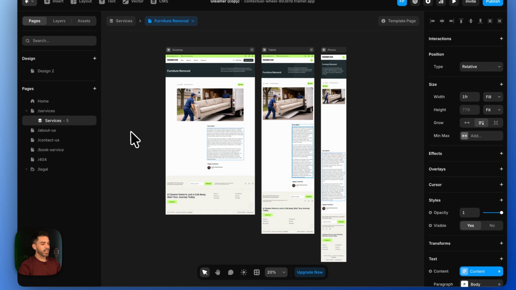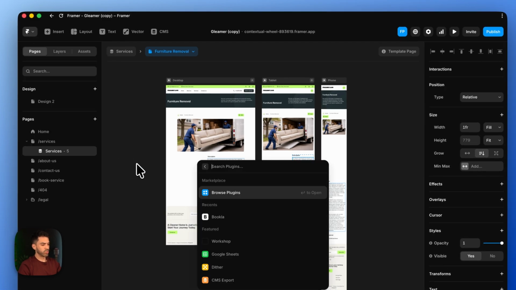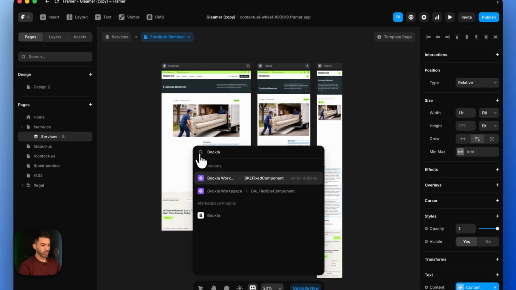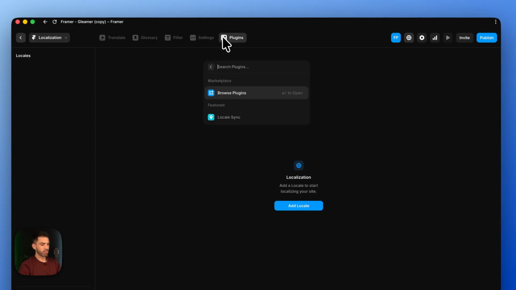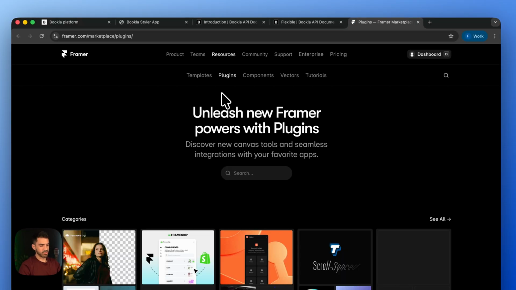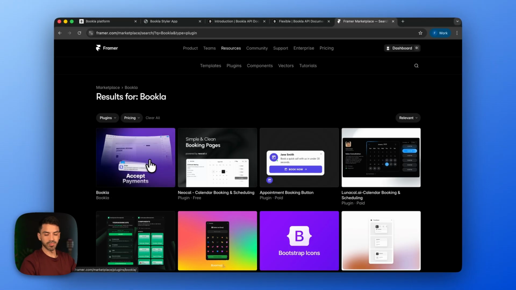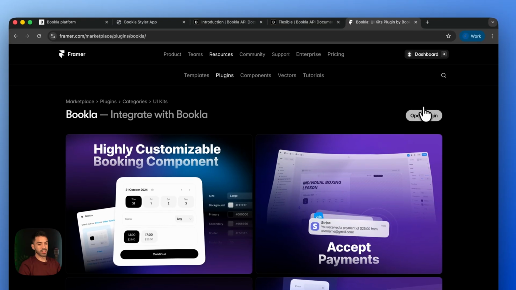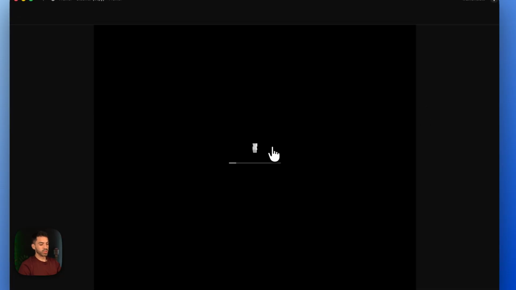Okay, with all that in mind, let's go ahead and add our plugin. We are going to go into plugins, browse all, and then we're gonna type Bookla. If you don't find it here, we can go to the marketplace of plugins over here and then browse plugins. On this marketplace, you will type Bookla and here it is. You click on it and then click on Open Plugin, and it will ask you in which project you want to run the plugin.